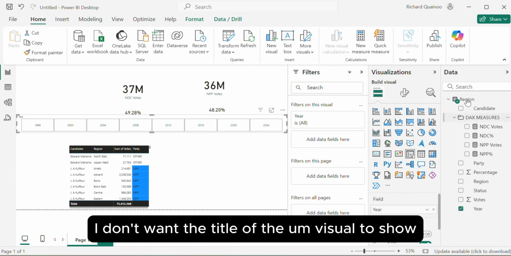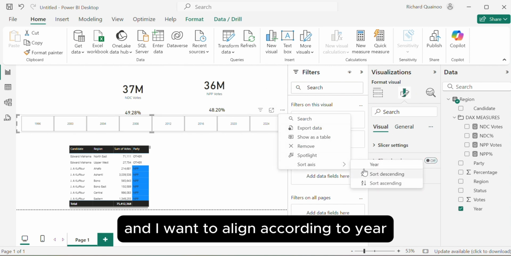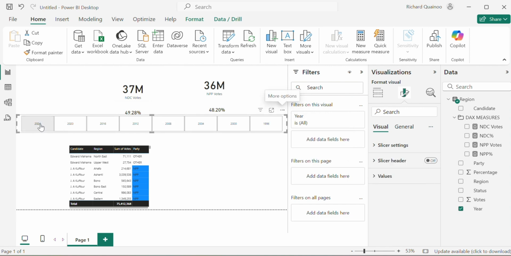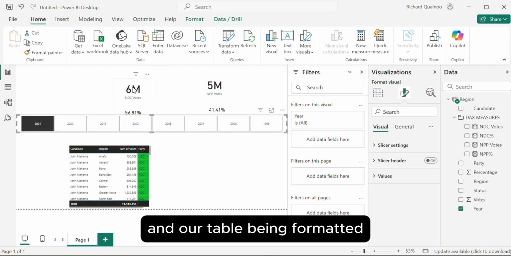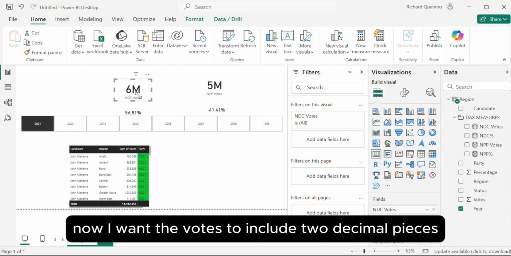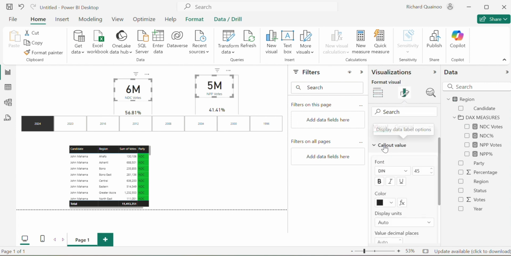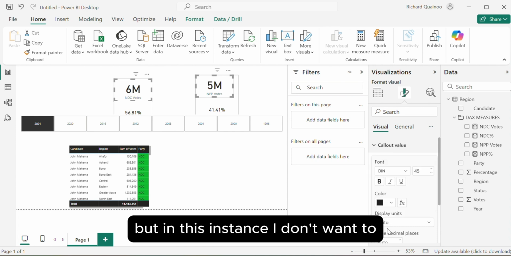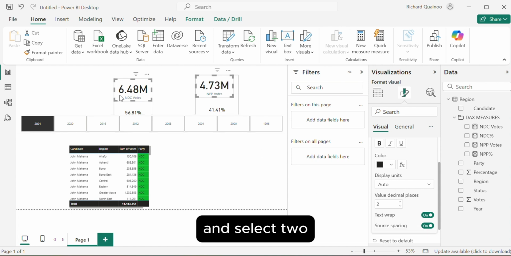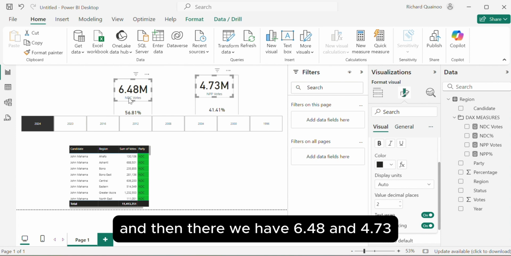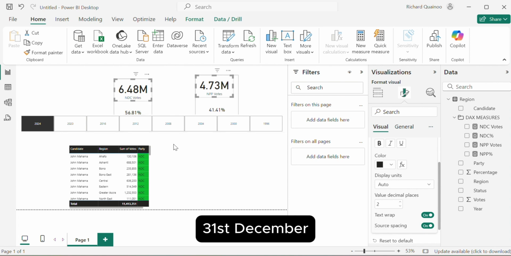I don't want the title of the visual to show, so we are going to take that out, take our slicer header, and I want to align according to year. So 2024 is the first. Once I click on 2024, we can see our numbers changing and our table being formatted. Now I want the votes to include 2 decimal places. We can show the entire value if we want to, but in this instance I don't want to. I just want to see 2 decimal places. So I'm just going to go to value decimal places and select 2, and then there we have 6.48 and 4.73 as the final vote count as of 2024 31st December.